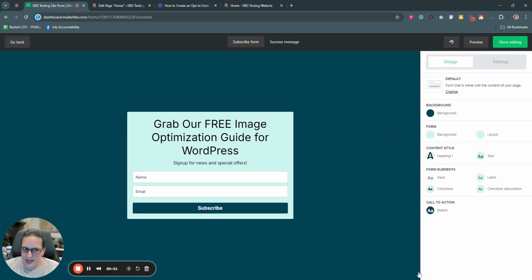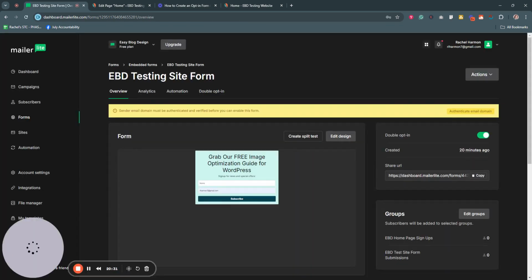All right, save that. And yeah, we're done creating our form. So click on done editing. And now it's going to create that form for us, and it's going to generate some code that we can grab and take over to our WordPress website so we can embed this form.